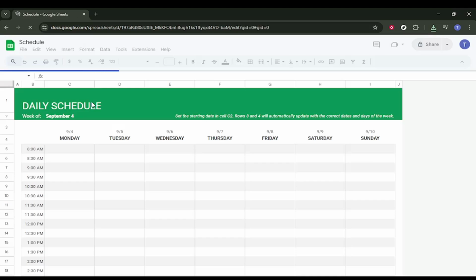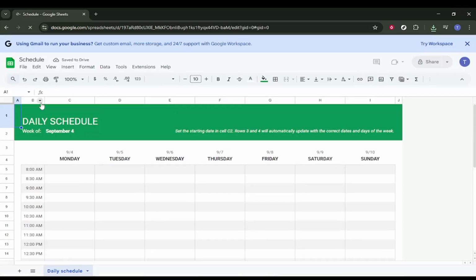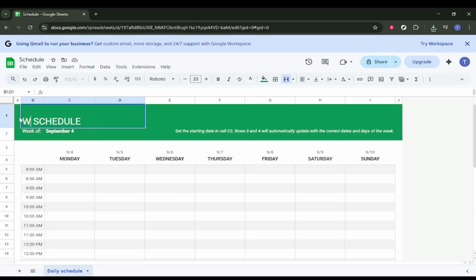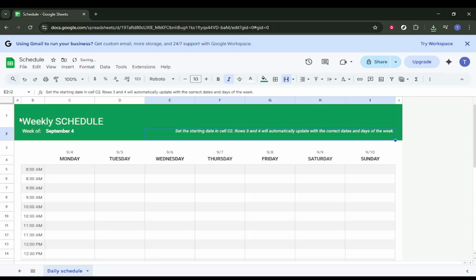Now that your weekly schedule is open, you will customize the editable fields. Click into the highlighted area near the top of the sheet, where the title or header information is meant to be changed. Type your own text in that highlighted cell. This is usually where you can name the schedule for a specific purpose, like a work schedule, class schedule, or family plan. Keeping this label clear makes it easier to find later in Google Drive.